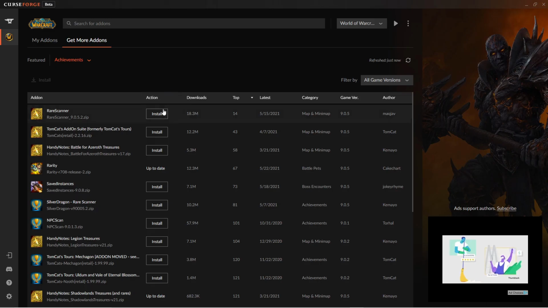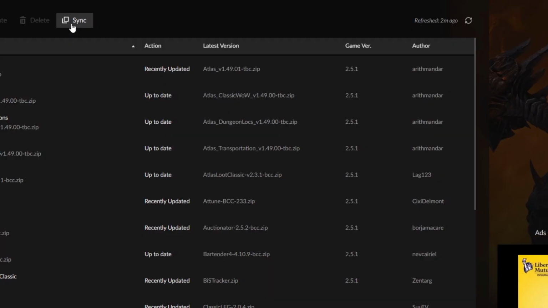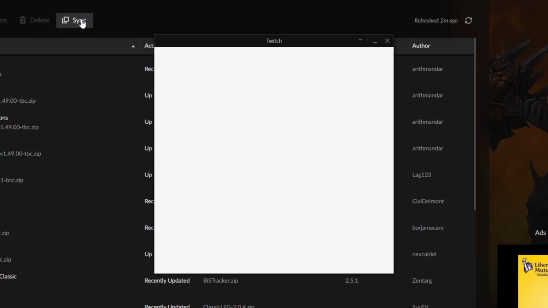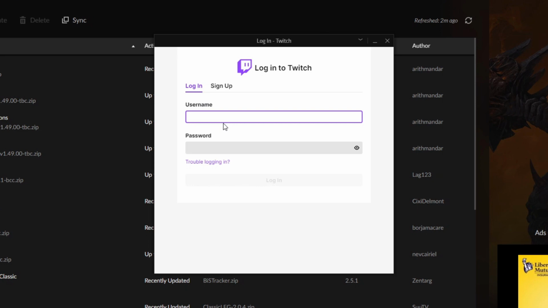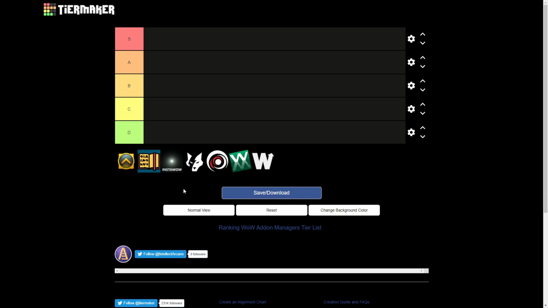In addition to basic add-on installation and updating, Overwolf also allows you to sync add-ons across multiple computers if you have a Twitch account. Fortunately, the Twitch account is completely optional, so you don't have to use that feature, but it is there if you want it. Overall, the CurseForge app is pretty easy to use and has a very intuitive UI, but the ads and the unnecessary features led me to place it into the C tier.